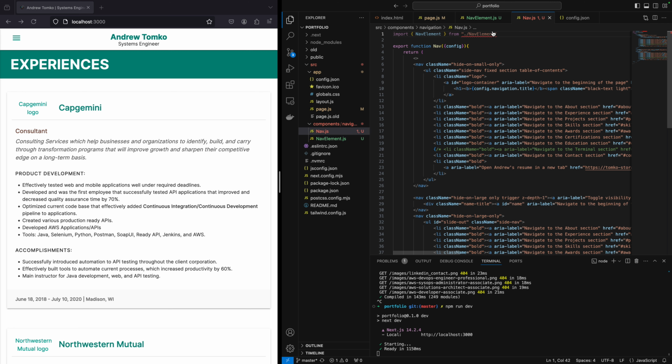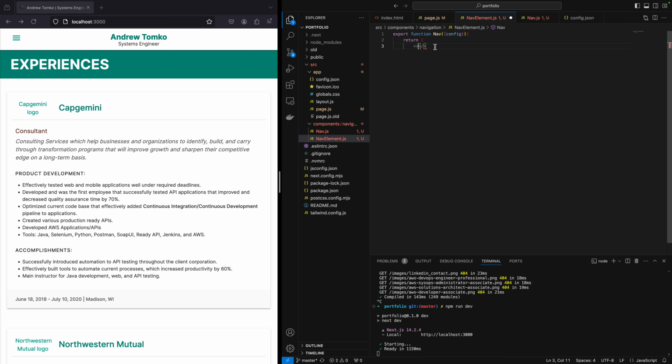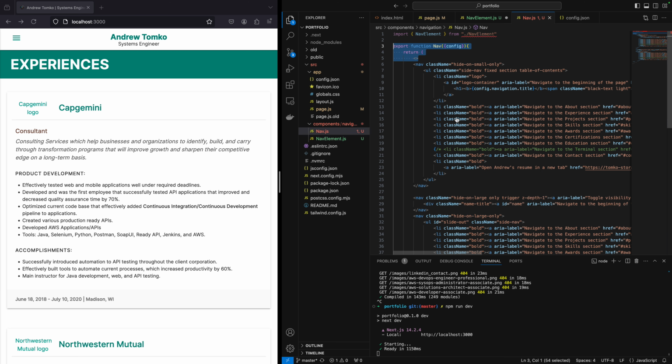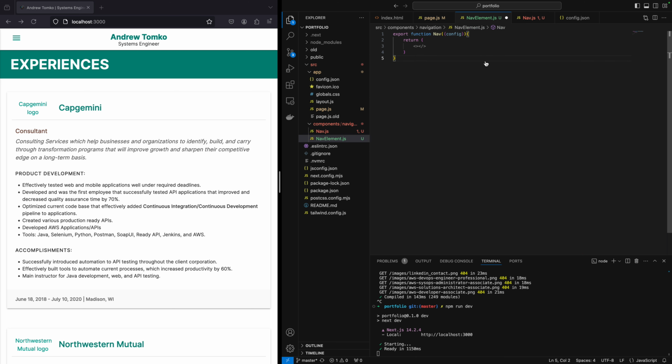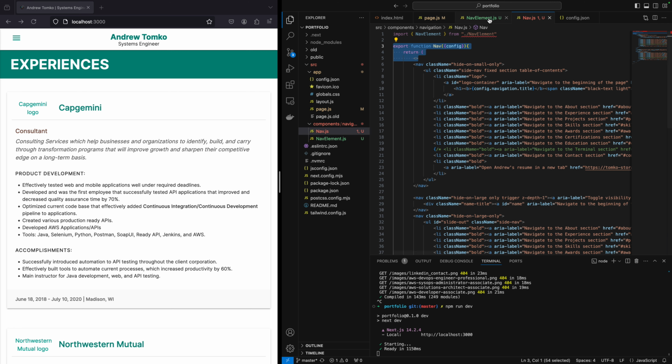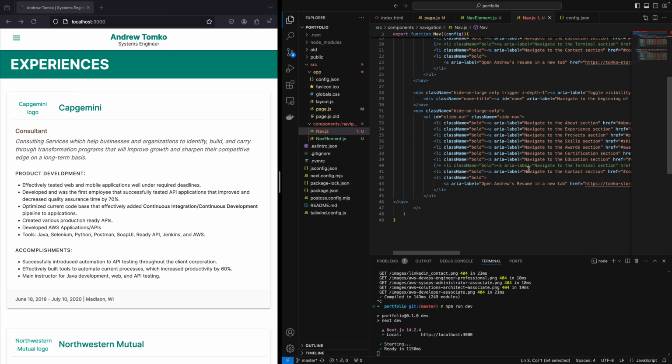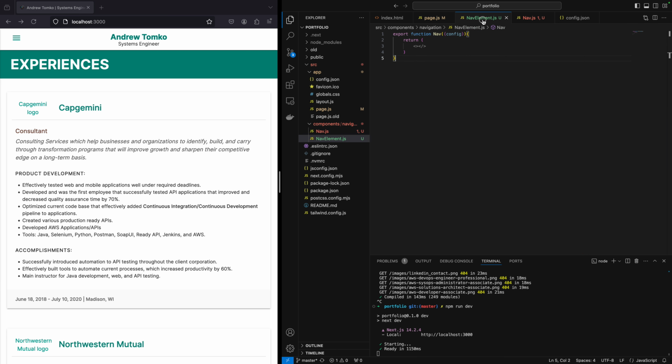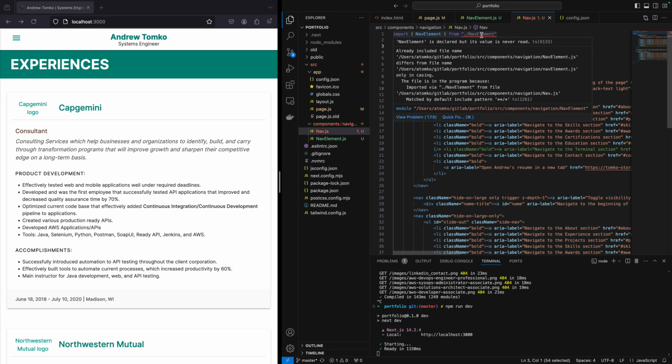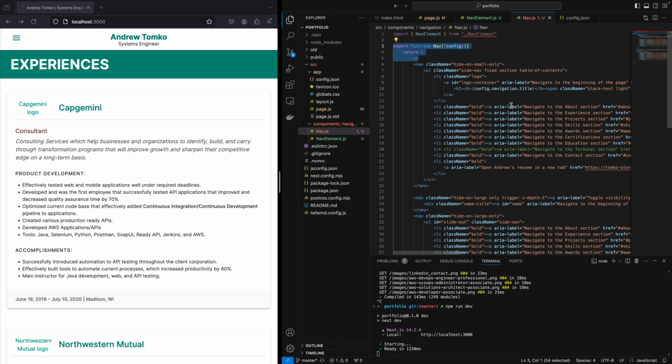So the nav element is another function. Yes, I like to have one item per folder, one component per file. You don't have to do it that way. It makes it easier, especially when it comes to testing.